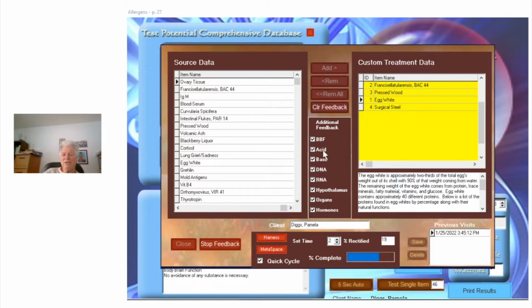So that's why these. So now instead of running, let's say we had 20 minutes in there, it would treat these 4 items for 20 minutes. It would do 5 minutes on each of these. If you don't activate the quick cycle, it would do 5 minutes on each of these, and then at the very end, it would do the additional feedback.